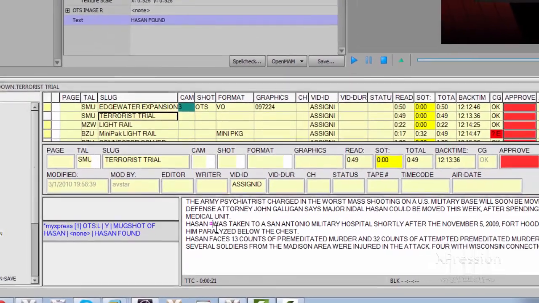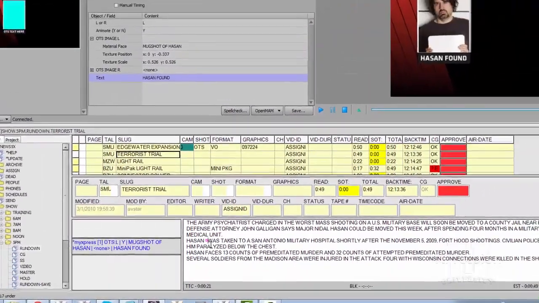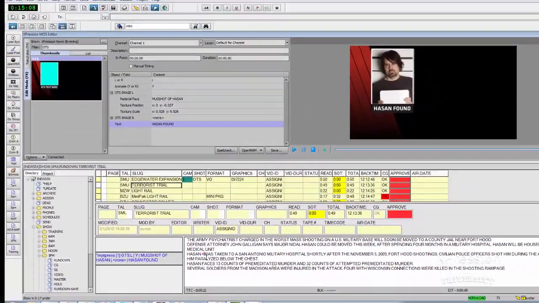So I've shown you how to use a replaceable asset. I've shown you how to go ahead and scale it and reposition it all within the MOS Newsroom plugin. So those are some of the cool features that you can find inside of the XPression News plugin within your newsroom system.